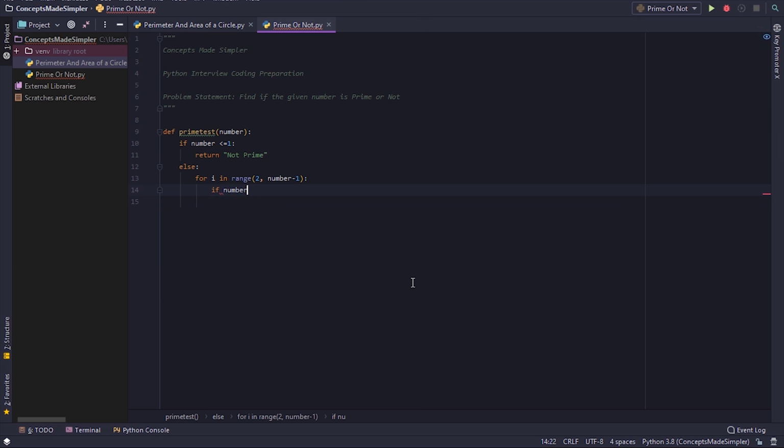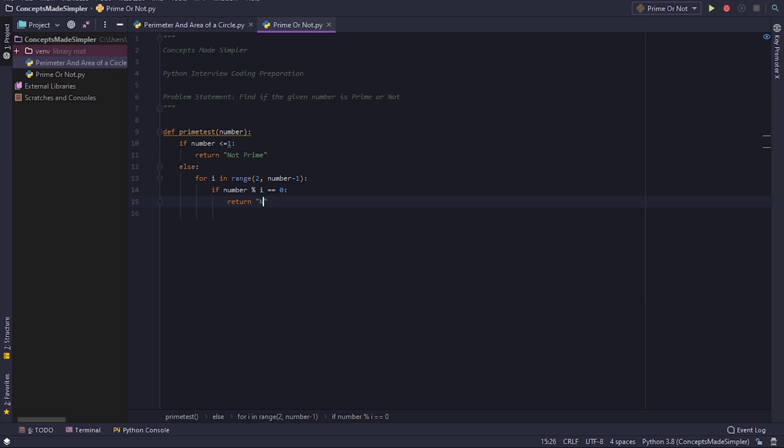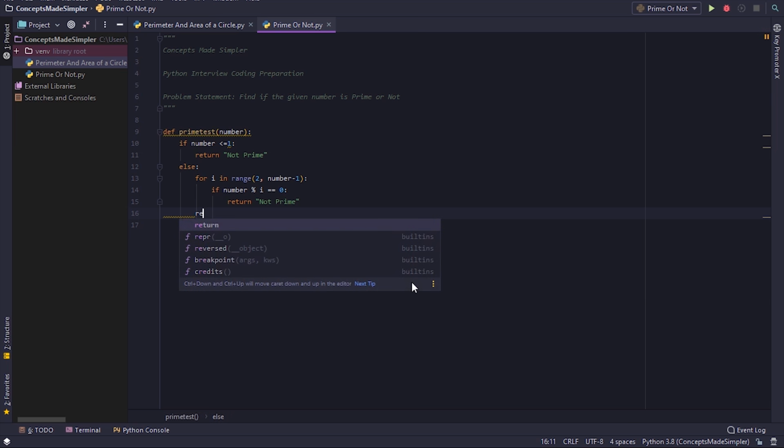If number percentage, the modulo sign, i equals to 0, we return not prime. Else, after this for loop, if the function does not return, that means except for 1 and the number itself, we did not find any other divisor, and in that case we just return prime.